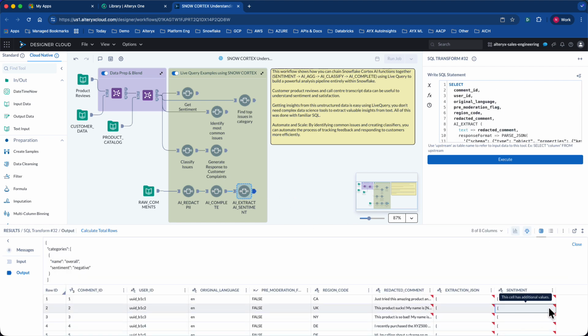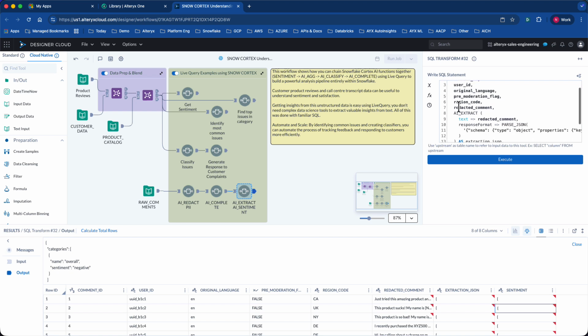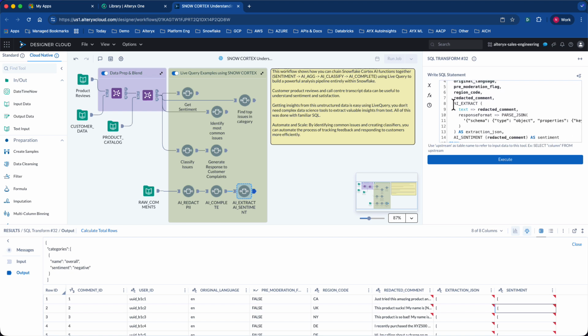Finally, we can combine the AI extract and AI sentiment functions to extract keywords from the customer feedback such as emotion, intent, and other keywords to extract important classifier and sentiment data to better serve and respond to our customers.